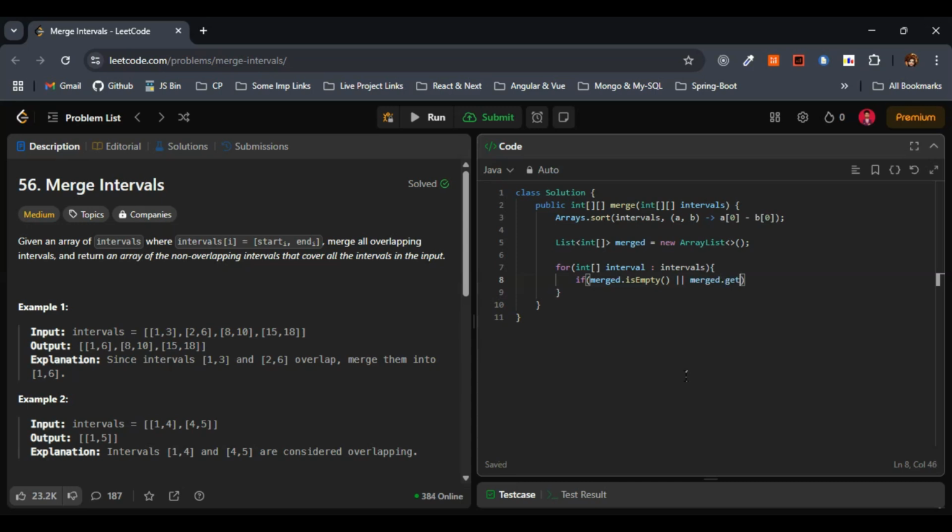So I'll just make use of the get property, merged dot size hyphen 1. This is fine. One, and this one has to be 1. So this is less than interval 0. This is fine. So what we will do here in this case, we will be making use of the add property here. So I'll just go with merge dot add of interval.